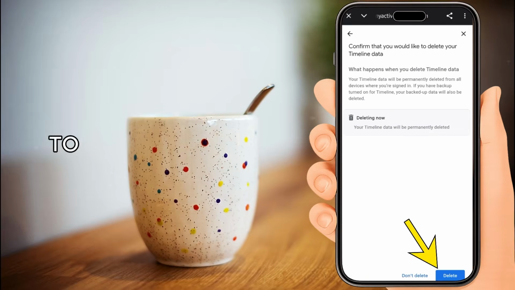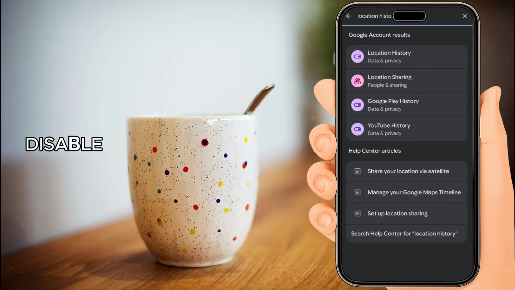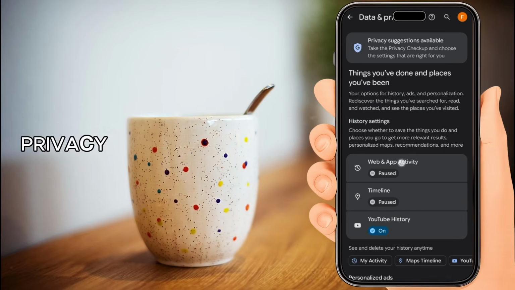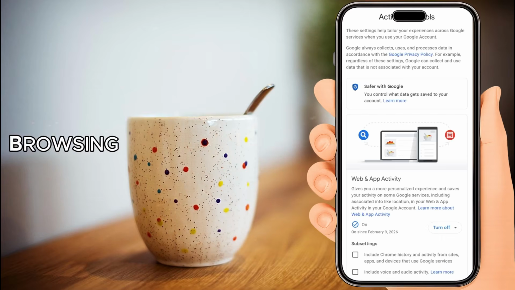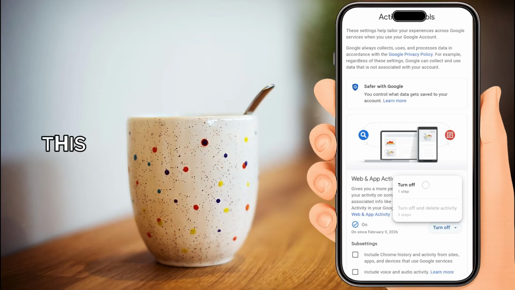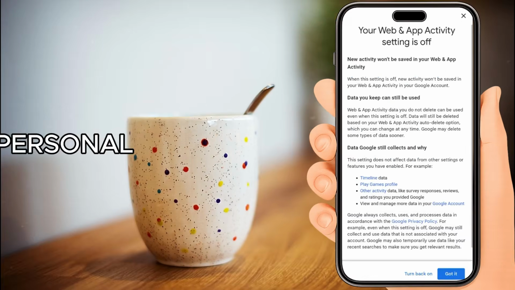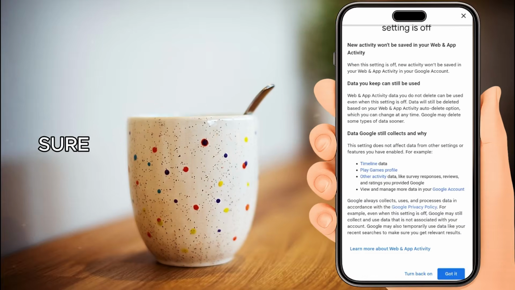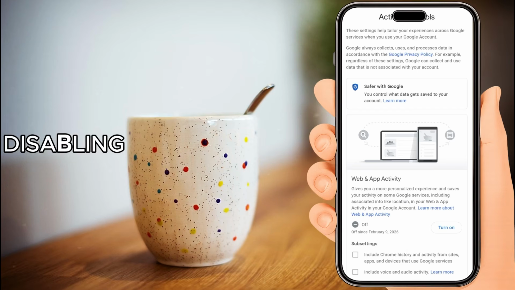Friends, now we come to the settings that you should definitely disable. Go back to Data and Privacy. From here, select Web and App Activity. When Web and App Activity is on, your searches, browsing, and app usage are tracked. This reduces your privacy and allows your personal data to be collected. Make sure this is disabled. After disabling all these settings, you are still missing one thing.